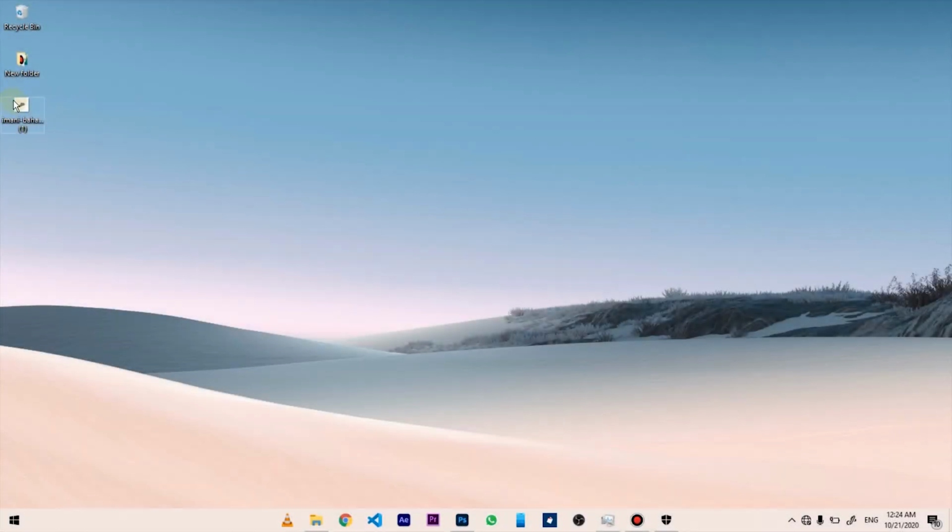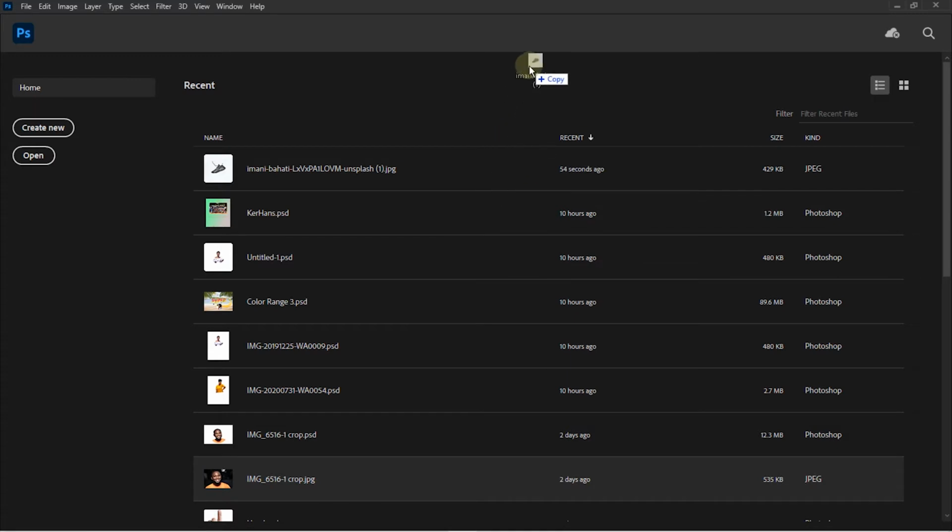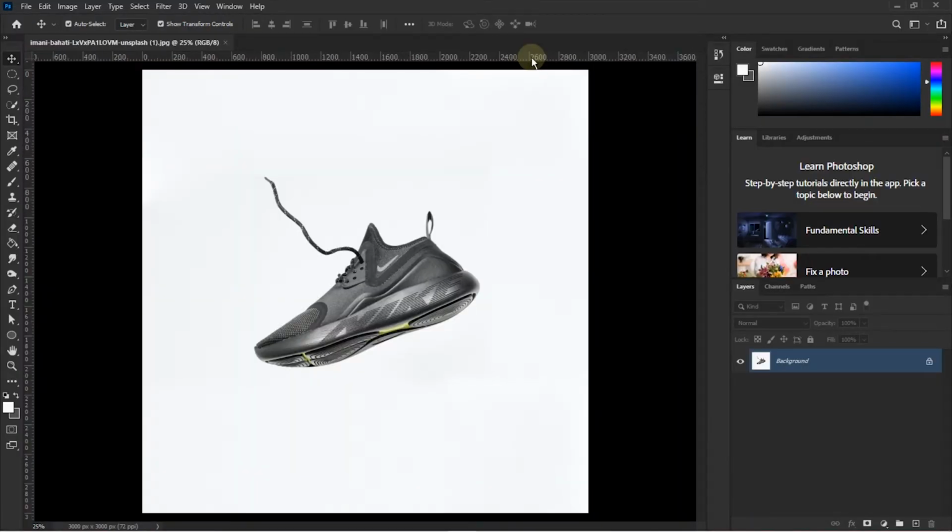Welcome back, guys. So in this tutorial, I'm going to be showing you how to use the select color range workspace to select your subjects. Alright, so let's open up Photoshop. I have mine opened up already. Then I'll import my image into Photoshop by dragging and dropping it into it, just like so.